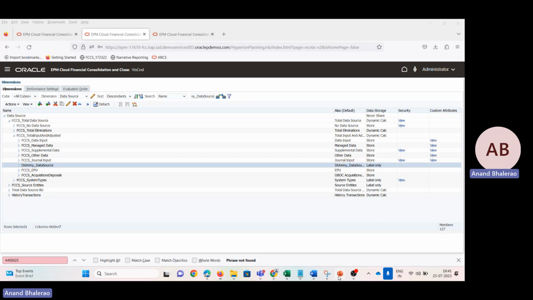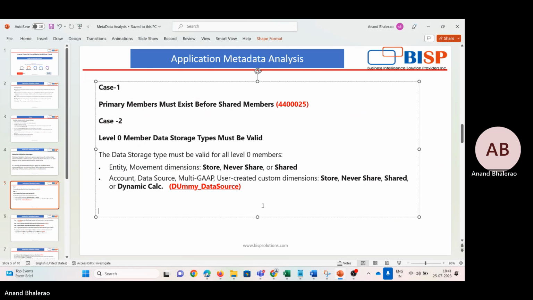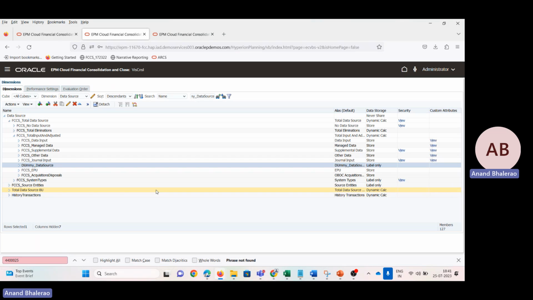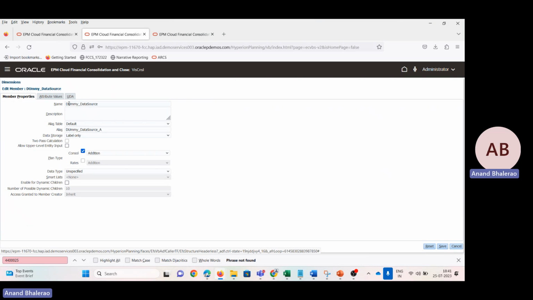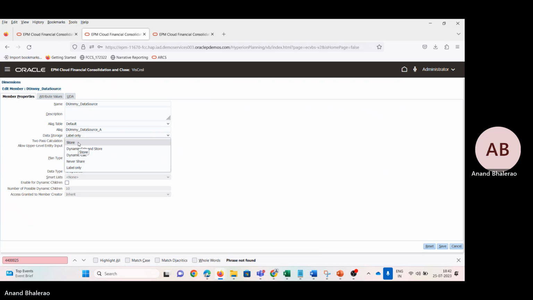What it is saying, account type should be store, never share or dynamic calc. Okay, but in case of this our dummy data source, the plan, the consol operator is addition. Of addition, it is perfectly all right. But for the data storage, we have considered it as label only, which is wrong. So we should change it to some other type as per our requirement. We will make it as never share and we'll just save it.